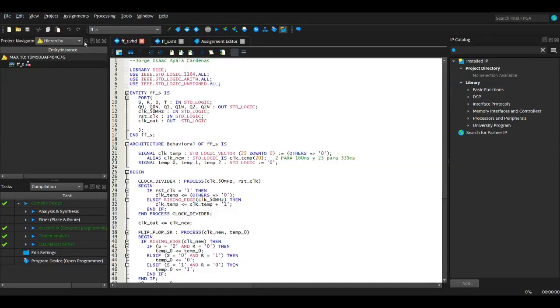Hello everyone, my name is Jorge Isaac, and in this presentation I will explain the design, simulation and implementation of the SR, D and T flip-flops using VHDL in Quartus Prime Lite with the 10M50 Lite FPGA board.